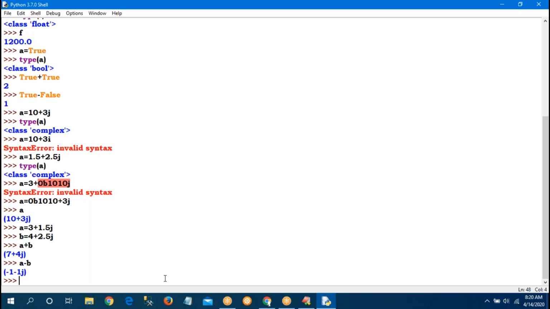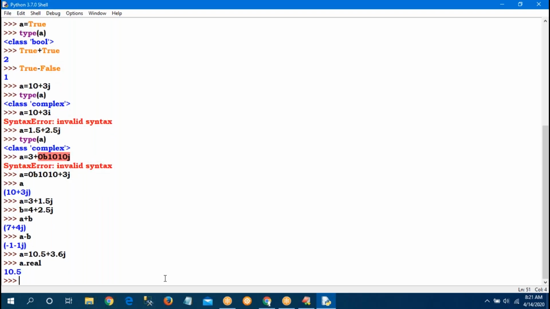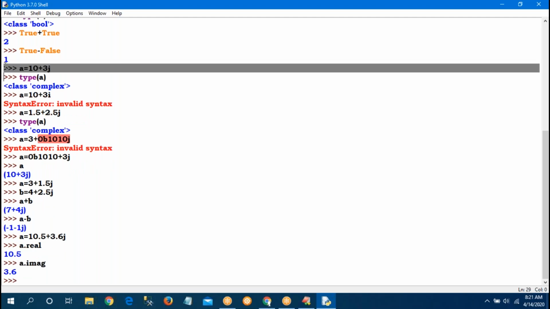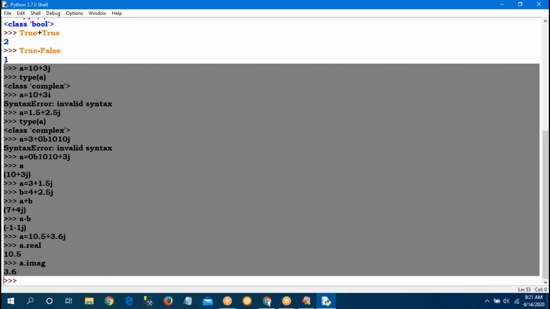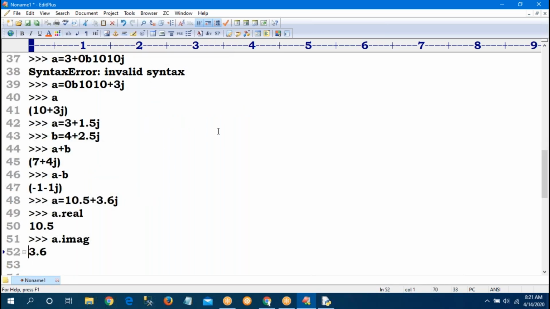So suppose I want to give A equal to 10.5 plus 3.6j. In this, I want to ask the real part. A dot real gives 10.5. A dot imaginary part, imag, gives 3.6. So like that, sir, you need to take your complex. That is the complex data type and example.